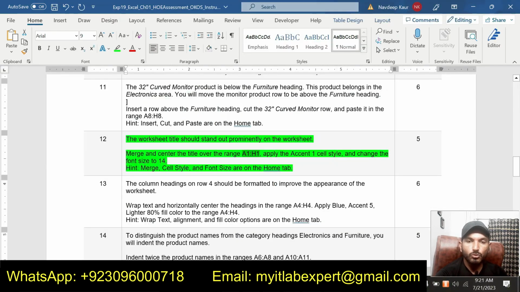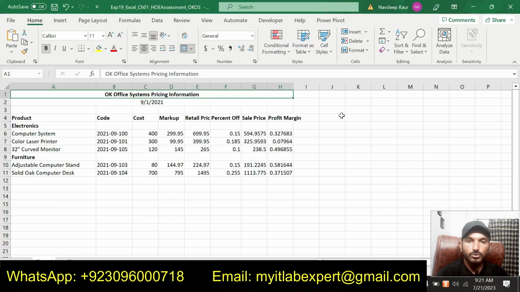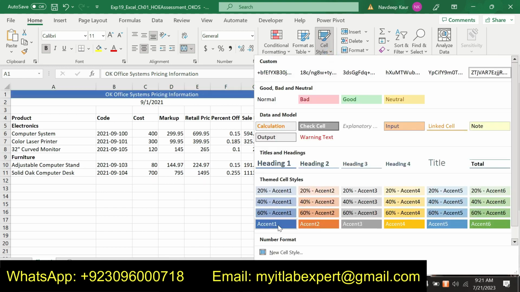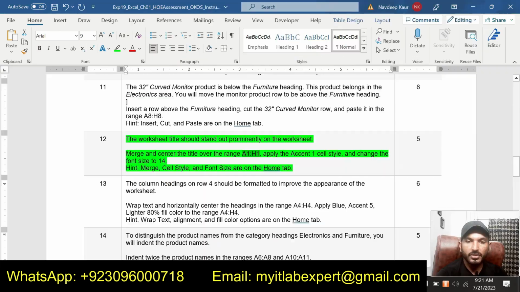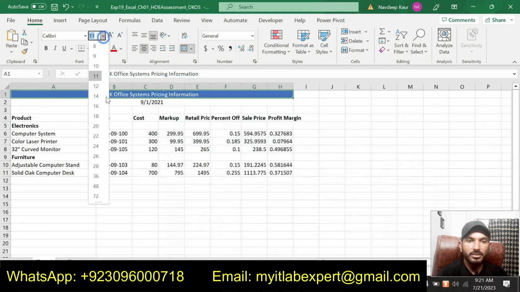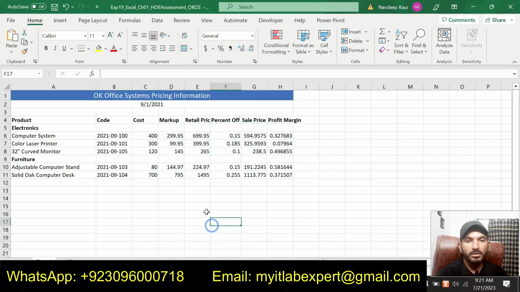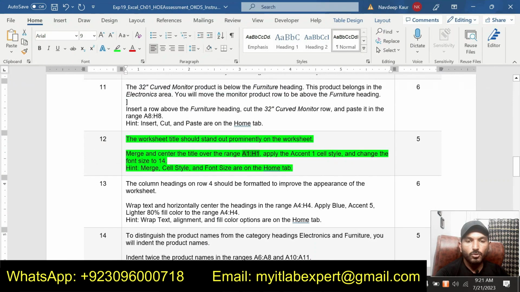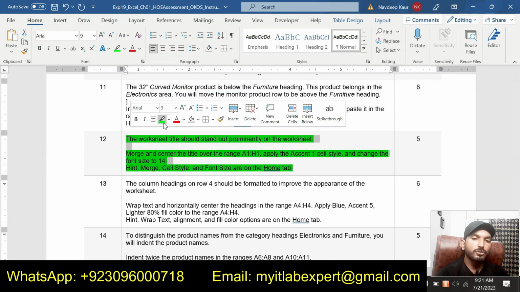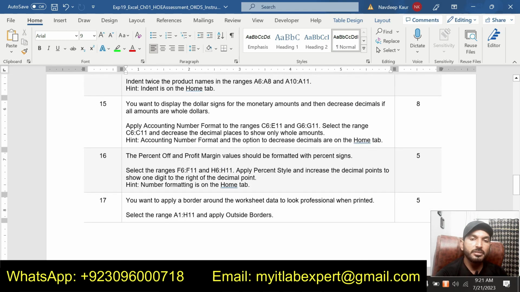Now we are supposed to apply the accent 1 cell style. So I will go to the cell styles and apply the accent 1 cell style to this one. And we are supposed to change the font size to 14. Just make it 14. So that is all that is required in step number 12. So I have shown you 12 steps for this assignment.